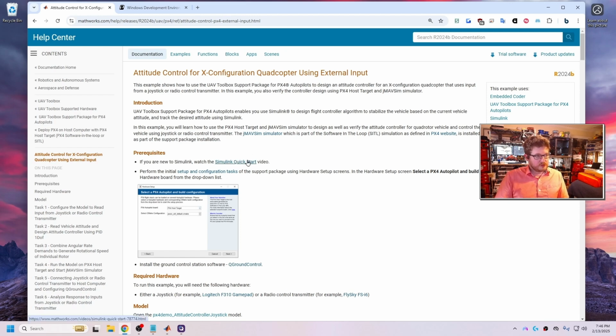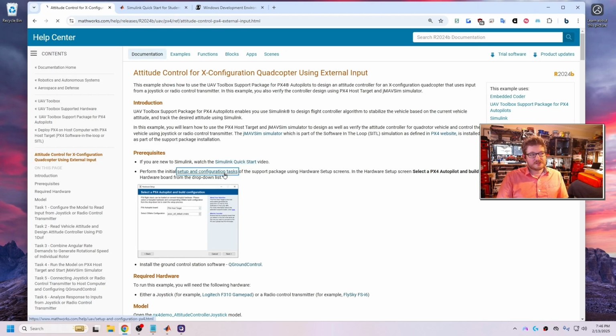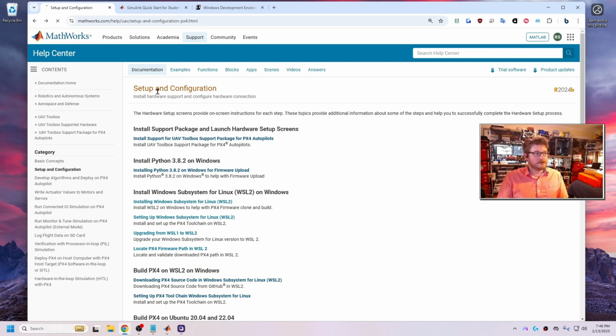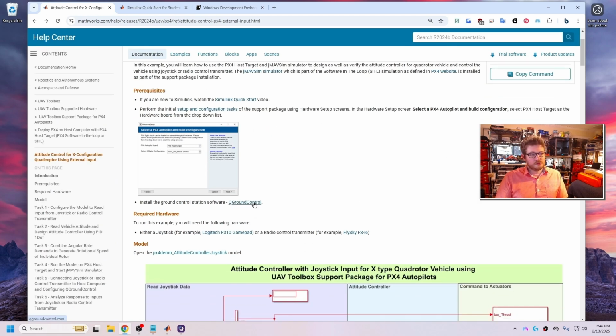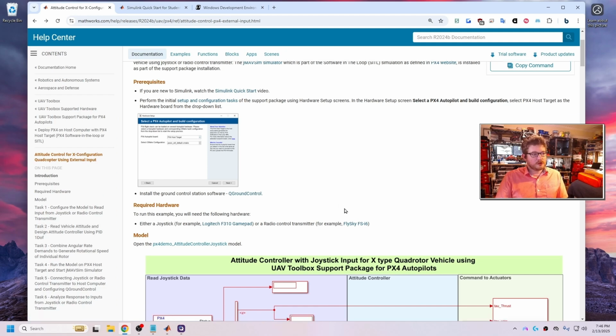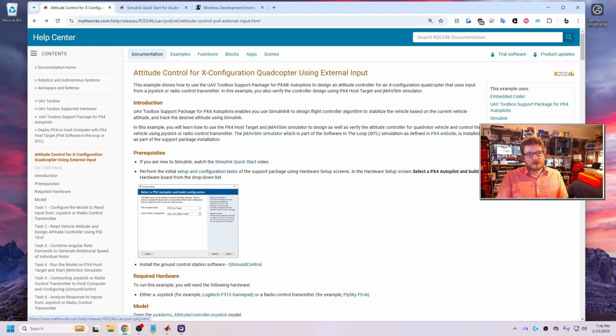If you're still confused about what Simulink is, watch the quick start video. We already know that we've done the setup and configuration tasks. We have QGroundControl installed, and we're using a game controller that works. We're going to open this PX4 demo code.